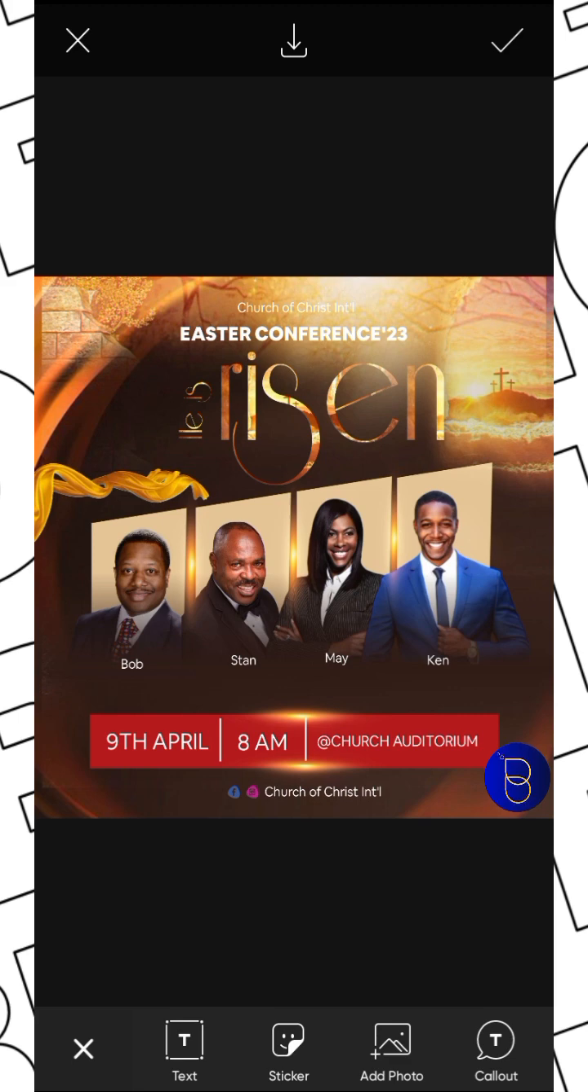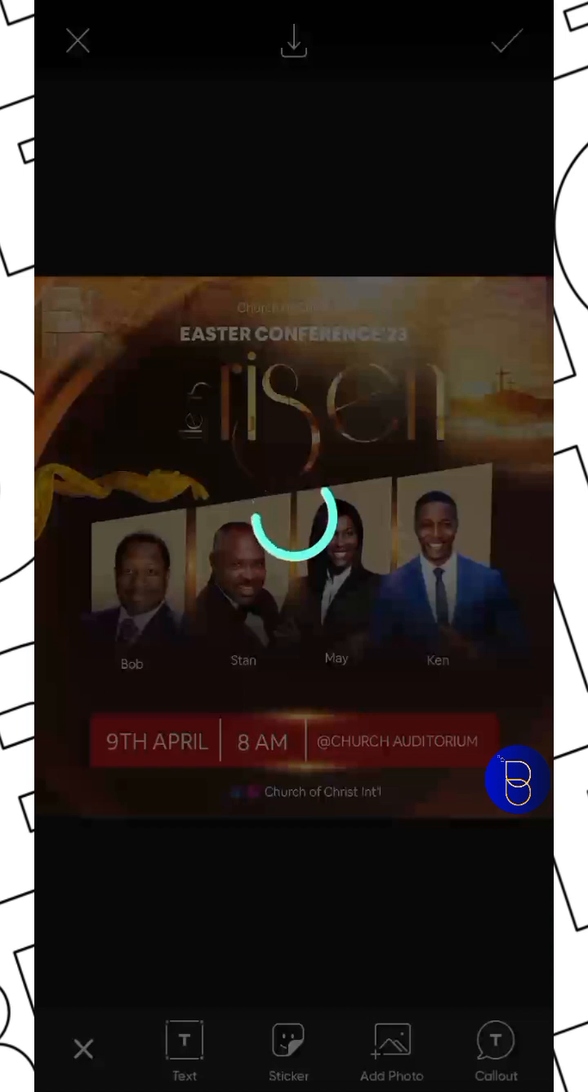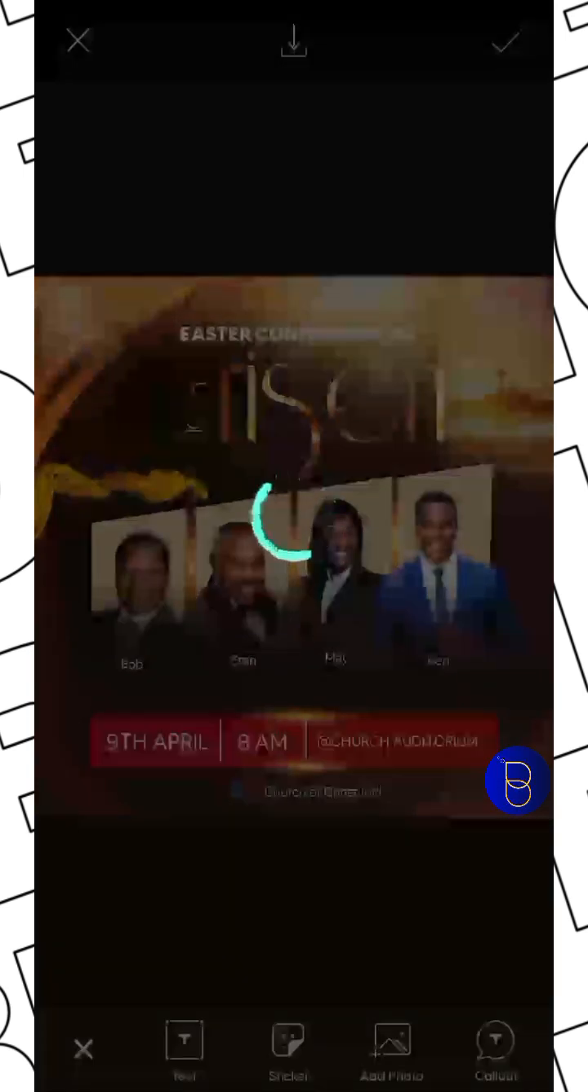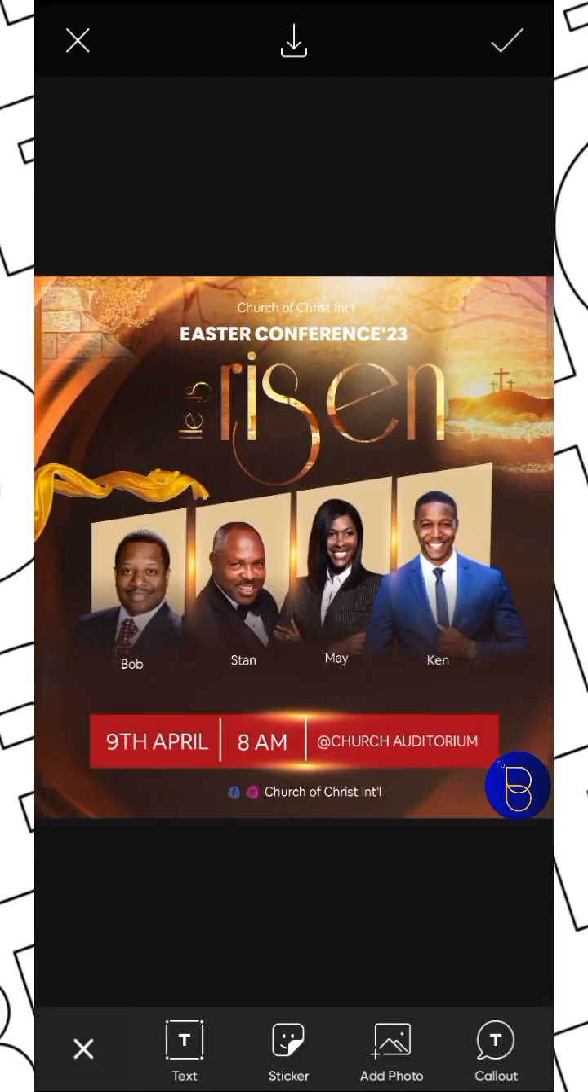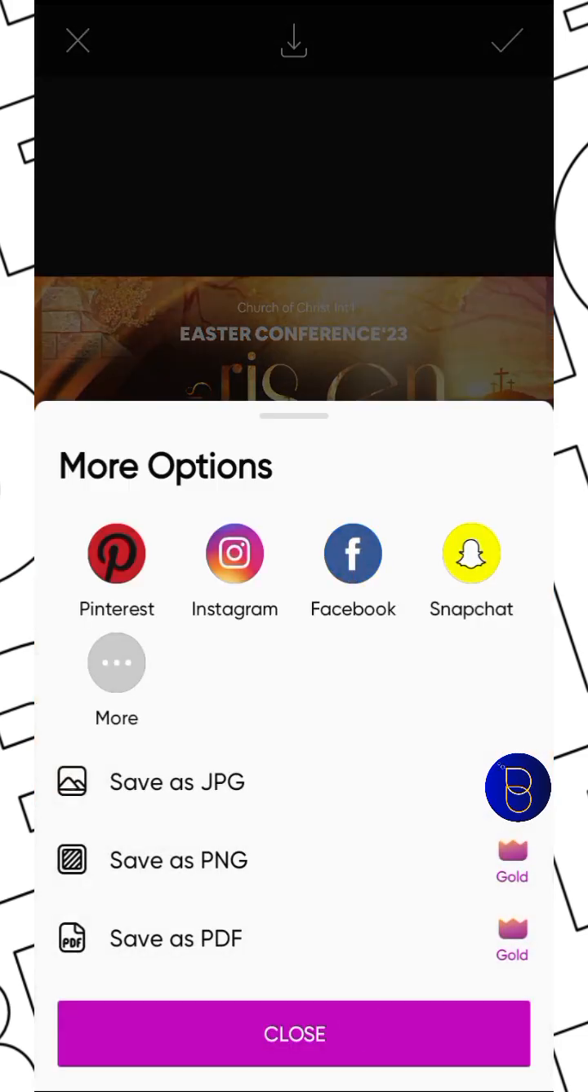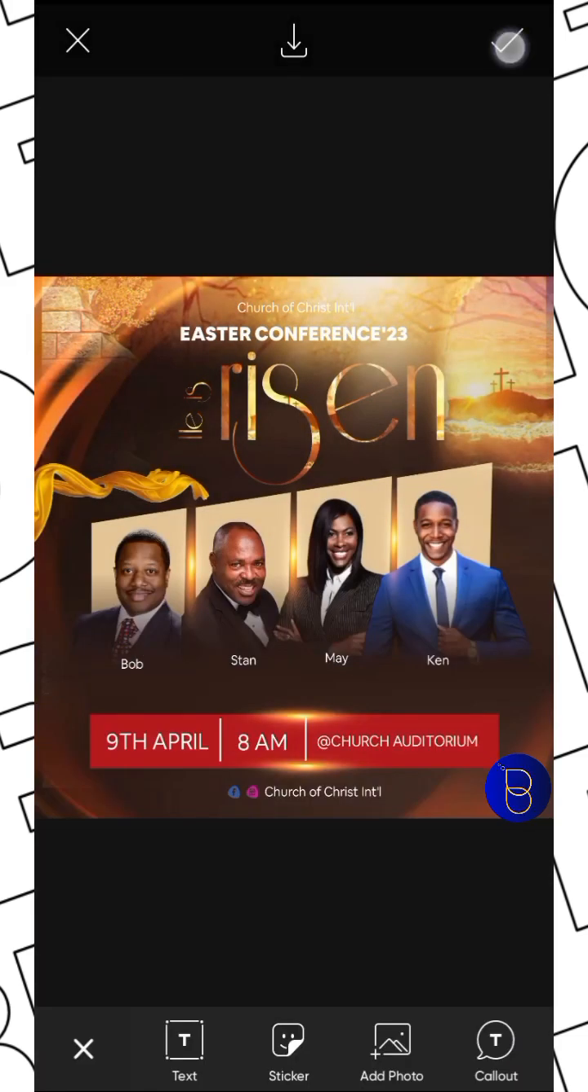So after doing this, you can just download your images, or you can edit it more. So I'll just go and edit mine more. Click on this here. Okay, this, and just wait for it.